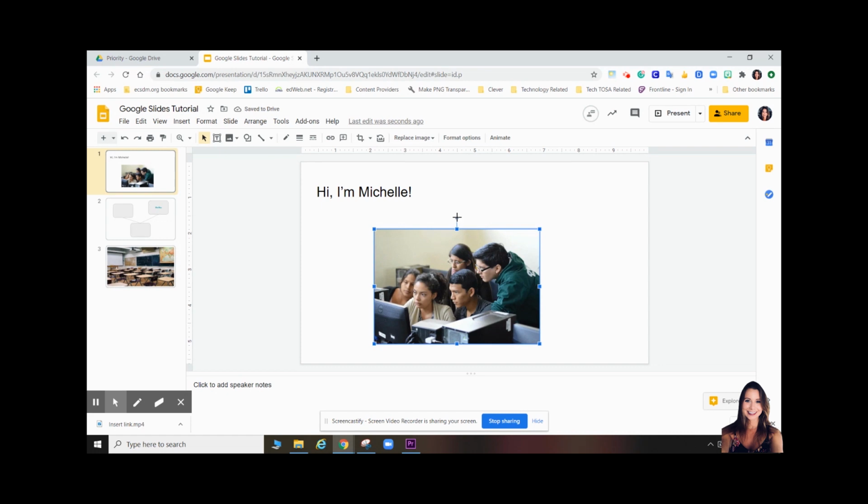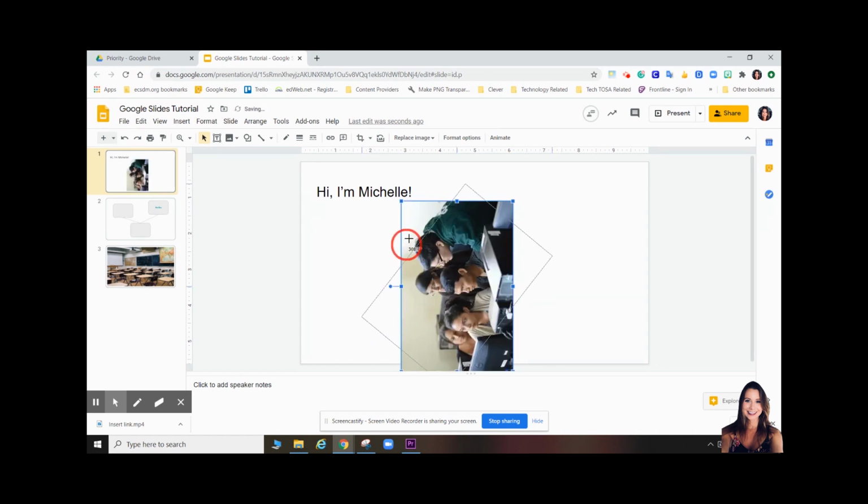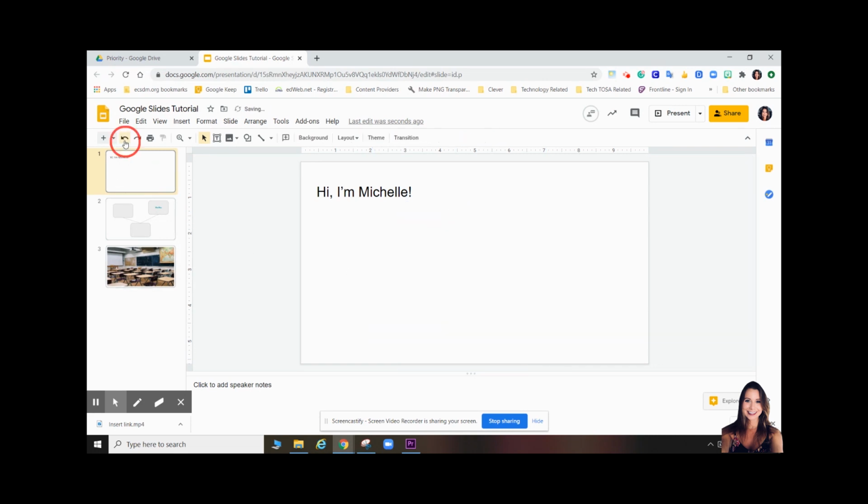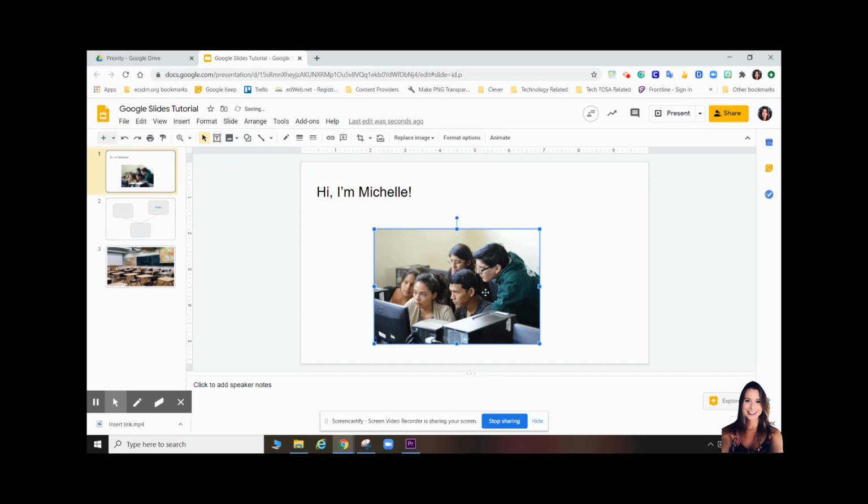To rotate an element, use this handle at the top. To delete an element, you need to have it selected and then just click backspace on your keyboard. To crop an image, you can double click on it and you will see these new black bars on the edges. Grab them and adjust them accordingly until you're happy with your selection. Then click anywhere outside the image to finalize your crop.